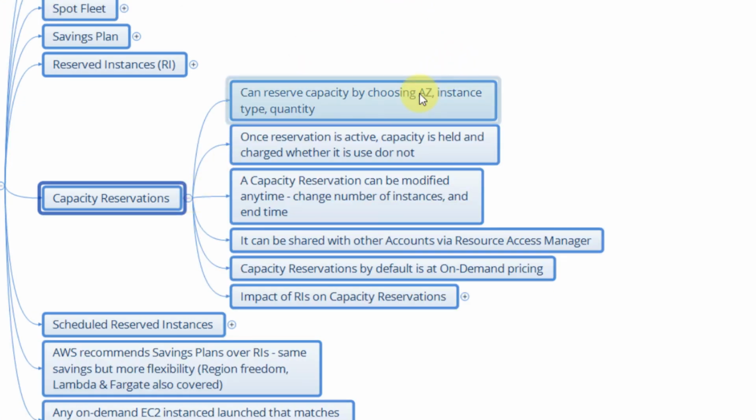Now, capacity reservations is another way to purchase EC2 capacity. You can choose an availability zone and an instance type and a quantity and have AWS reserve that capacity for you. But once that reservation is active, whether you use it or not, the capacity is held for you and it's charged. You can change the reservation over time by changing the number of instances and when the reservation ends. You can also share a capacity reservation with other accounts.